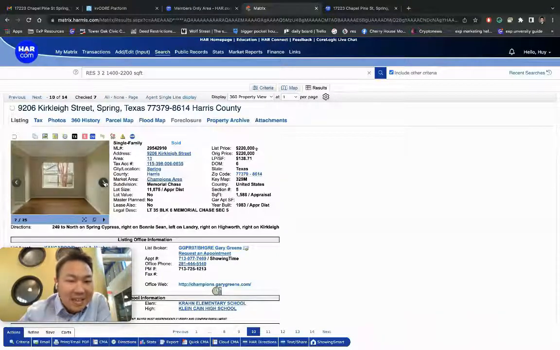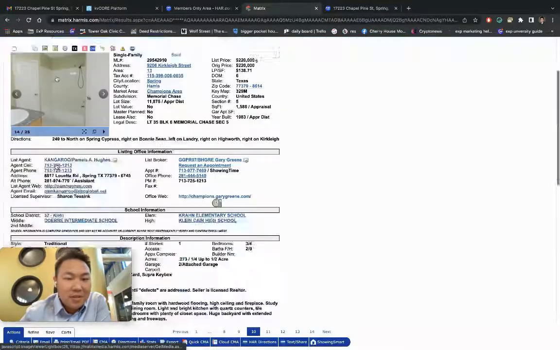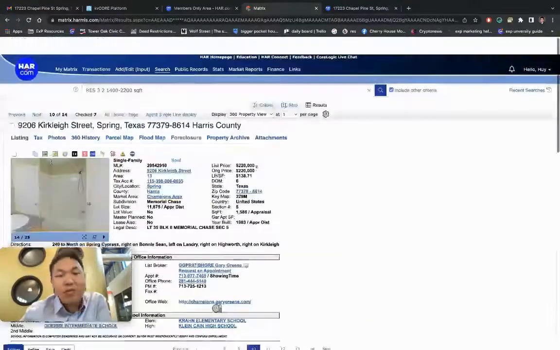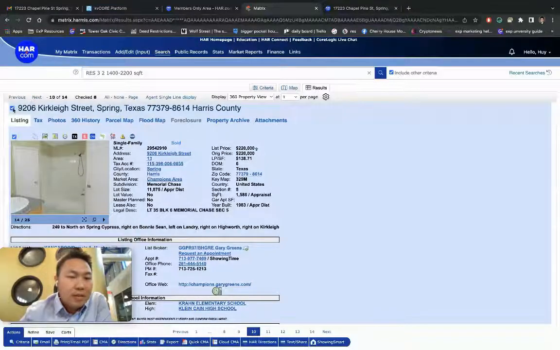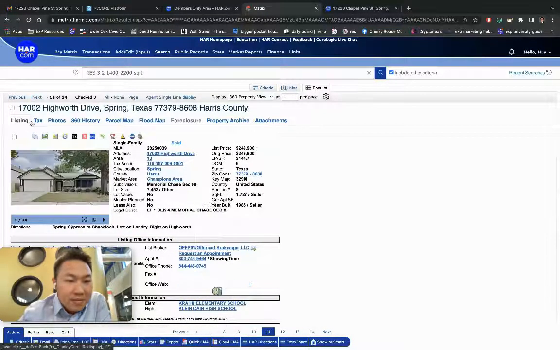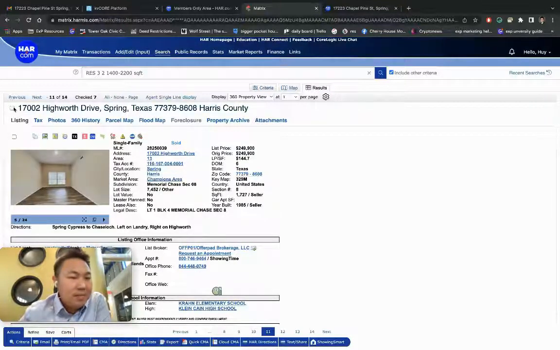This one is kind of ugly. Yeah, maybe not a good comp, but it sold for a good price though. So what is it sold for? 225. Okay. So multiple offers, right? Really important. Later on, we're gonna go over that. Let me just skip that one. This one looks decent. Oh, perfect. This is a perfect comp, right?